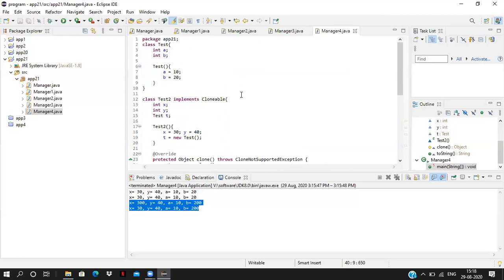Now, the definition of shallow copy. When an object is created, if you create a duplicate object from the original object, and you change the original object, if the changes are reflecting in the duplicate object, that is called shallow copy. Here, we just made the change to the original object, 200, and 200 is reflecting in the second object.